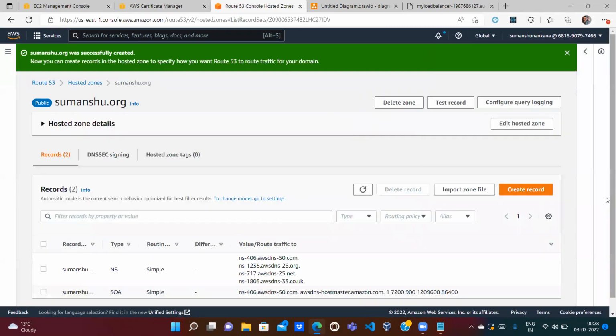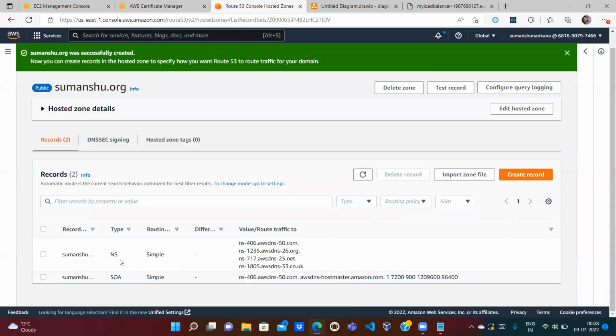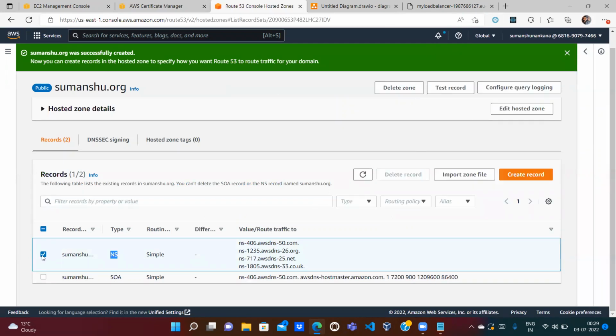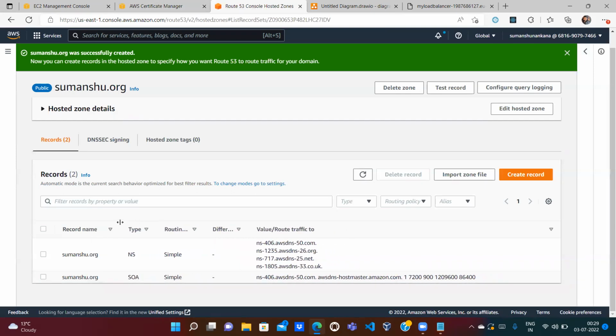So now the hosted zone is created and it gives me two things. One is the name server and one is the SOA. The name server is basically the server on which my actual domain is registered. So those are the domain name servers, right? And similarly, SOA is a type of record which holds when the website was last updated, when the website was registered.